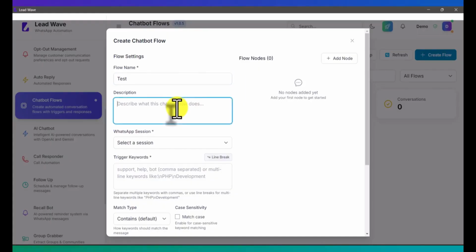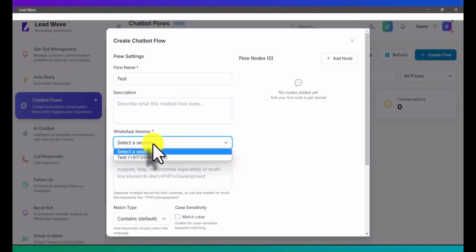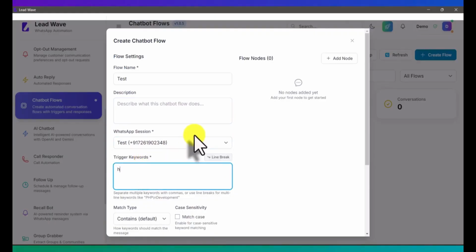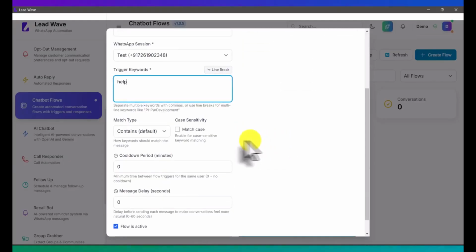You can give a description. It is not mandatory. If you want to specify what this chatbot is all about, you can specify the description also. You have to select the instance ID here and write a keyword. For example, in this case, for a demonstration, I'll write help. Okay. So when you scroll down here, you will find a couple more settings.